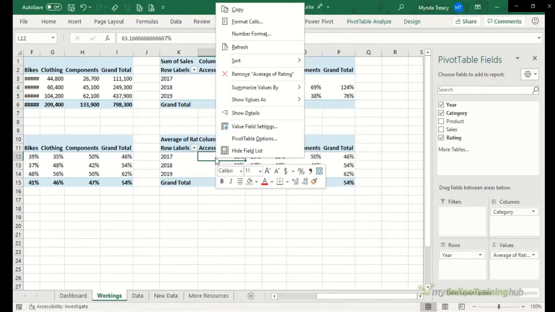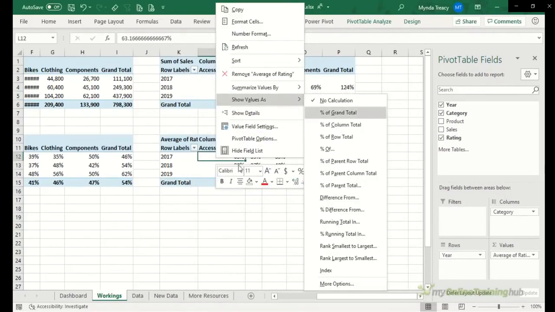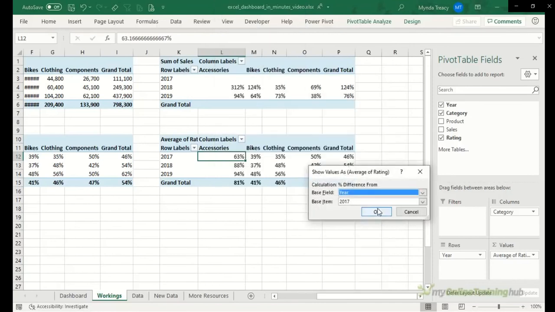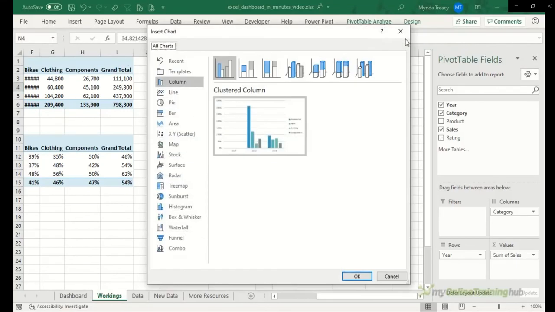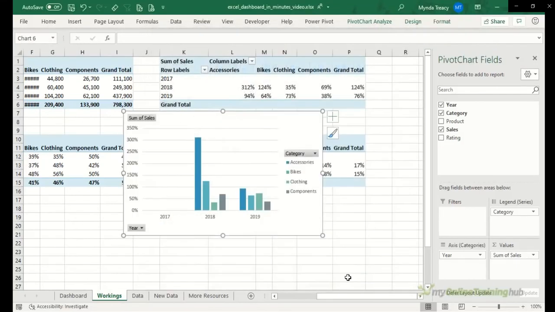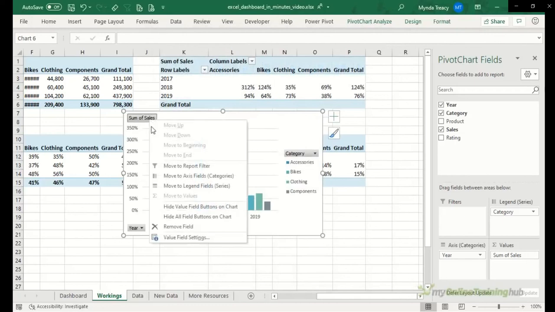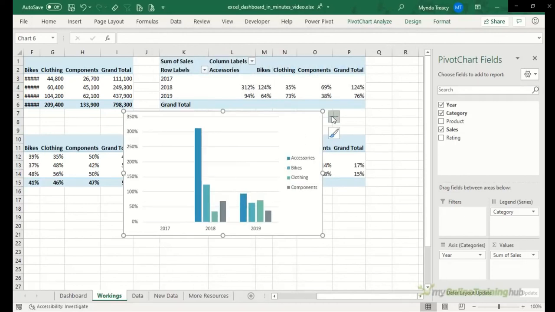This one here needs to do the same thing, so right click, Show Values As, Percentage Difference From, and here we want previous. So we're ready for our charts. Let's go ahead and insert them. Cluster column is fine for this purpose. Again, let's get rid of all the fill buttons.